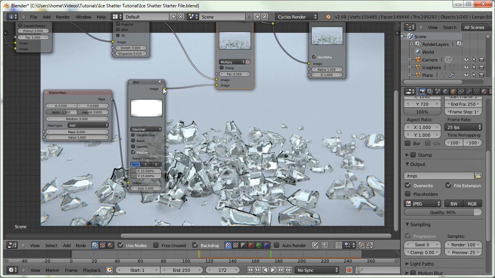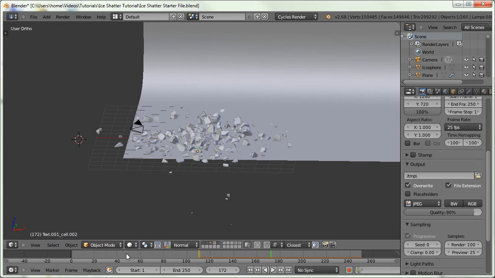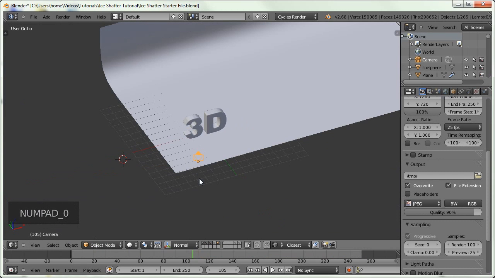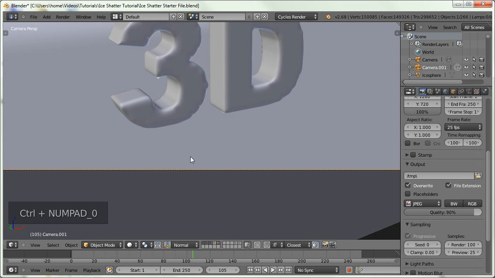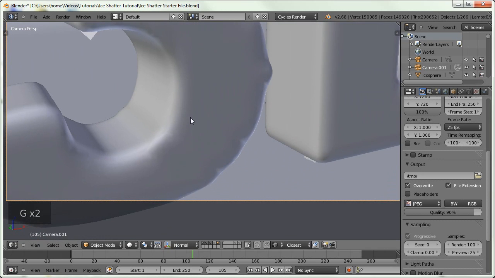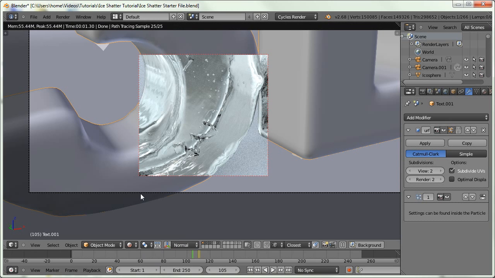But there are a few final adjustments we can do. So you may remember in my original video, I had some close-up shots. If I just duplicate my camera with Shift D, press Ctrl 0 to assign it, and then zoom in with GZZ. And then if we just Ctrl B to box select, and if I change it to render view, we can actually see that the material doesn't look too good.